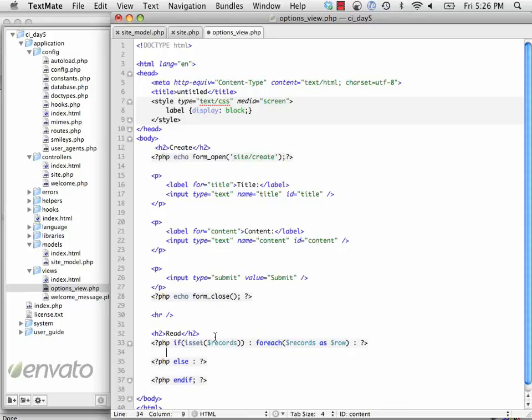Okay, so the first thing we'll do is an h2 tag, and we're going to do PHP echo row title. And the final one is we'll just wrap it in a div, and we'll do PHP echo row content.